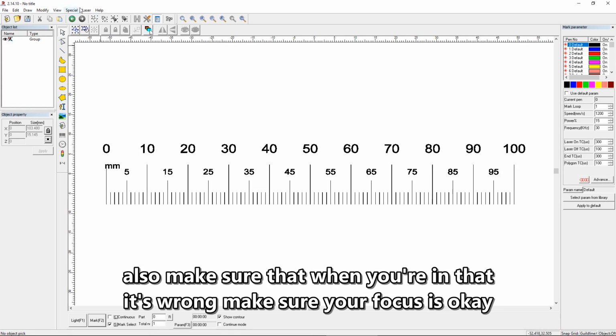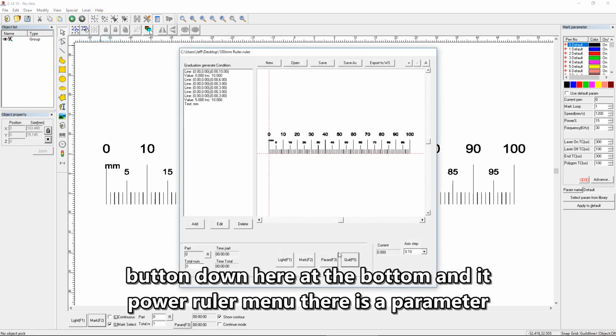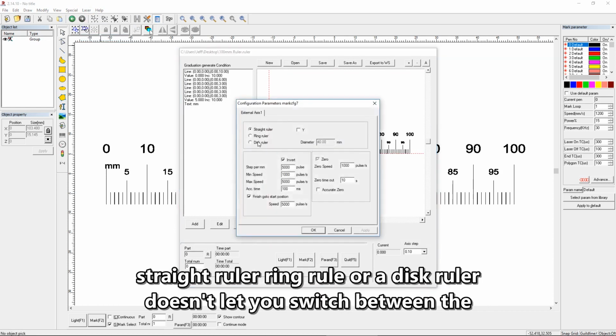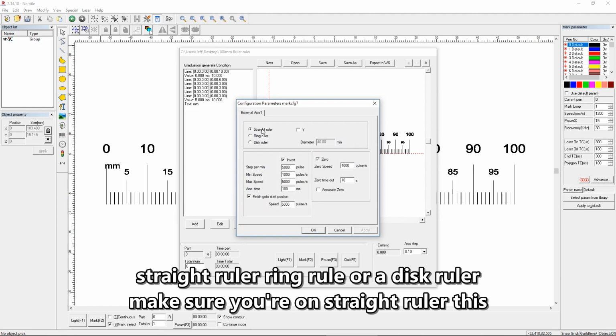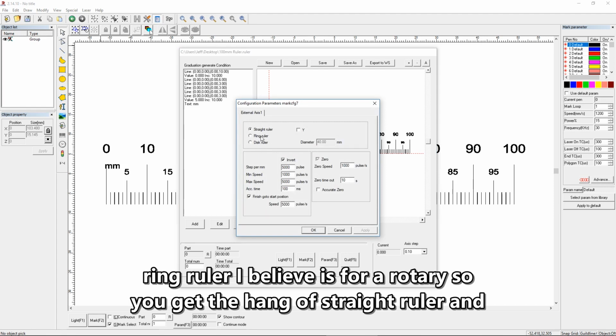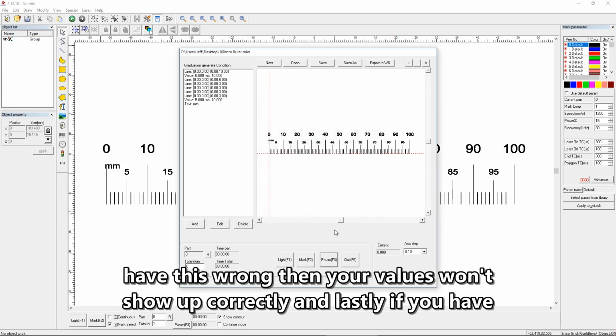Also make sure that when you're in that PowerRuler menu, there is a parameter button down here at the bottom, and it lets you switch between straight ruler, ring ruler, or disc ruler. Make sure you're on straight ruler. Disc ruler is pretty self-explanatory after you get the hang of straight ruler. And ring ruler, I believe, is for a rotary. So that's not going to apply. But if you have this wrong, then your values won't show up correctly.